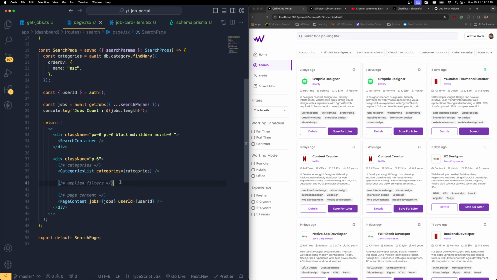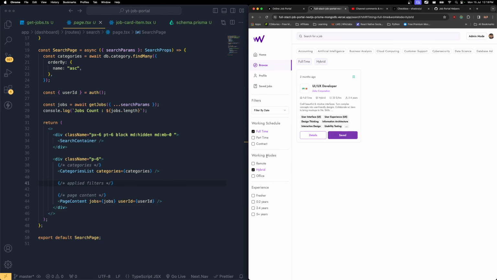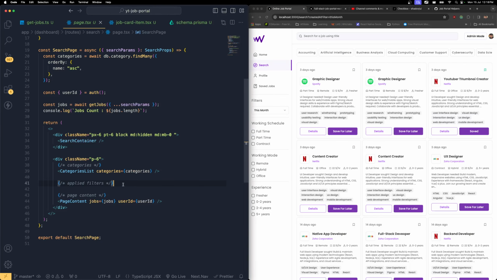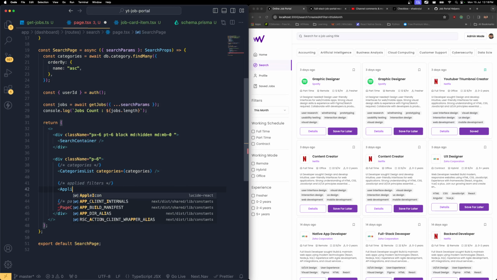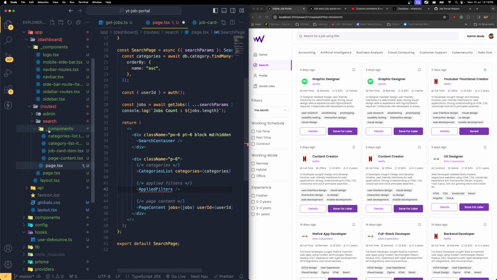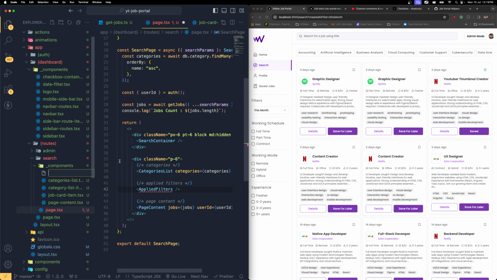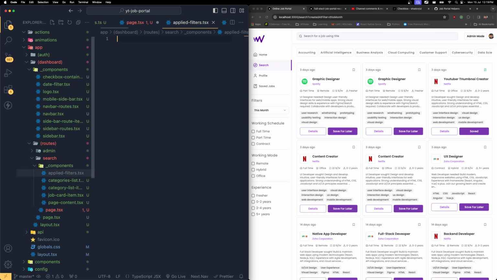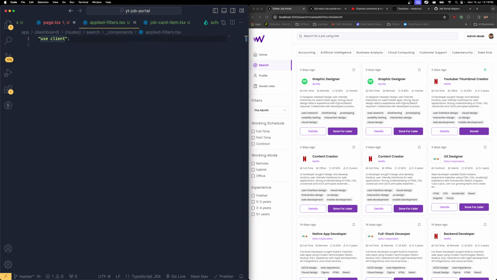In the page.tsx, this is the place where we need to display those applied filters. So let's say applied filters.tsx, and make sure this has the use client directive. All right, now it is marked as a use client one. Now here we need to display all those filter params one by one.